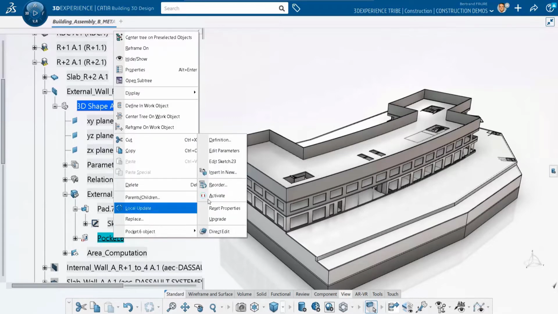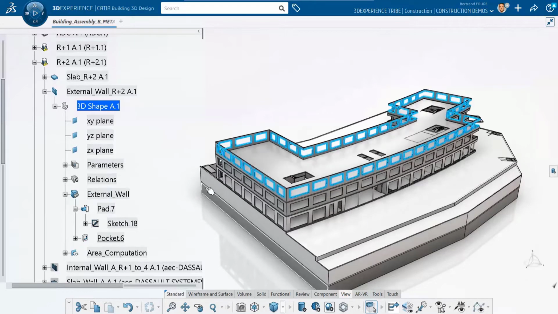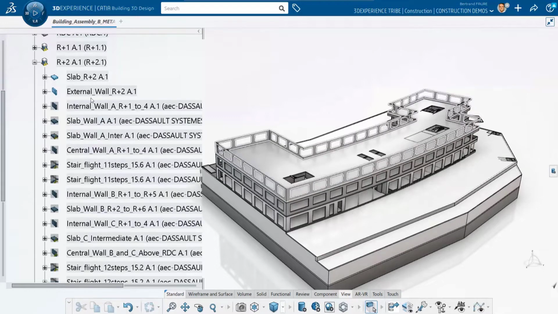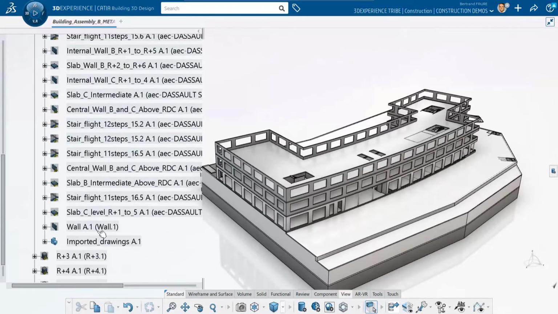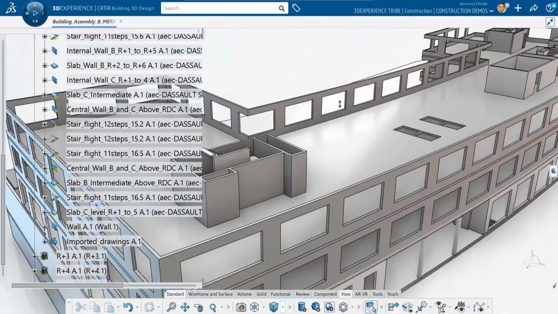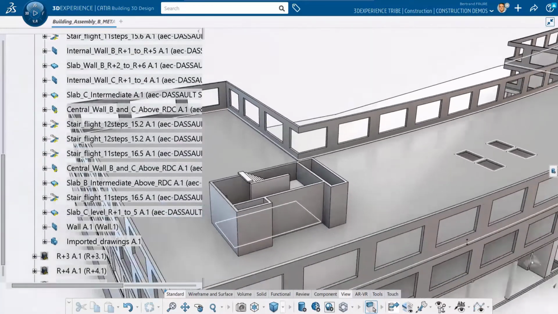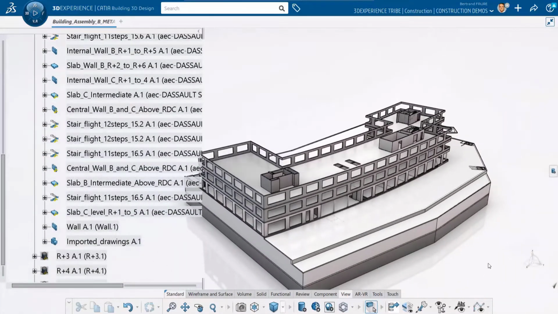Then I will continue the design with a pocket in the wall to generate the openings of the windows. And of course, there will be other 3D detailing like the internal structure walls, the vertical openings in the slab, the stairs, etc. This is the end for this step.